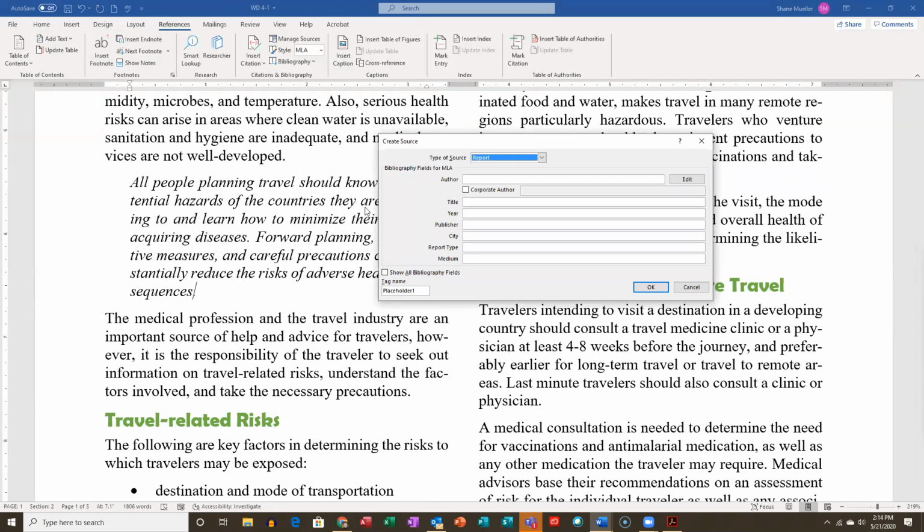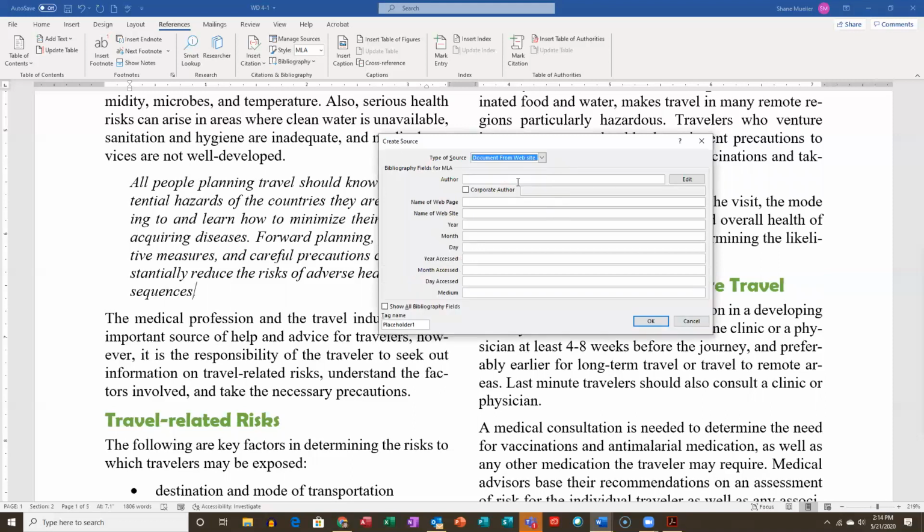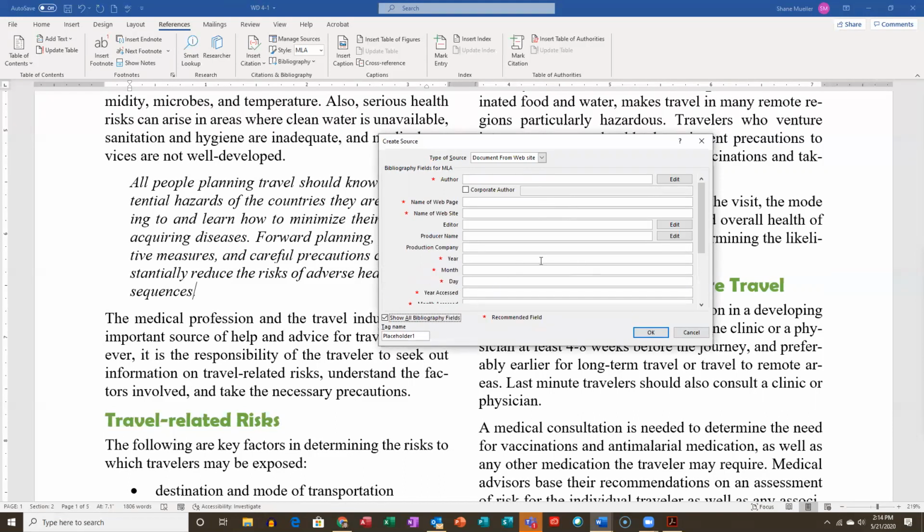And this one is going to be a document from a website. And again, we're just going to scroll through it. Document from a website. And this time, you can also see we've got this option down at the bottom that says show all bibliography fields. If you click on that, then more fields will open up for us if we need them. And sometimes you'll need more fields, sometimes you won't. But that option is available if you have more information you need to enter.